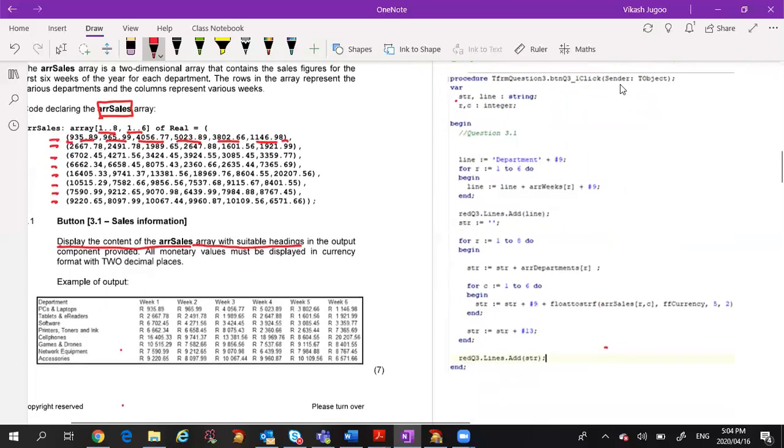In question 3.1, we needed to display the contents of ARR sales. So we need to display this array that contains those values, but it also requires suitable headings. So we need these row headings, and we also need the column headings. That's week 1, week 2, week 3, week 4, week 5, and week 6. So we need to display that in a tabular form.